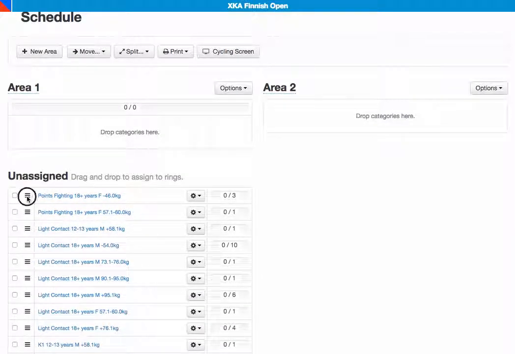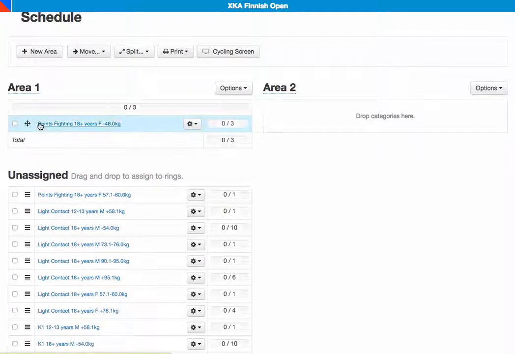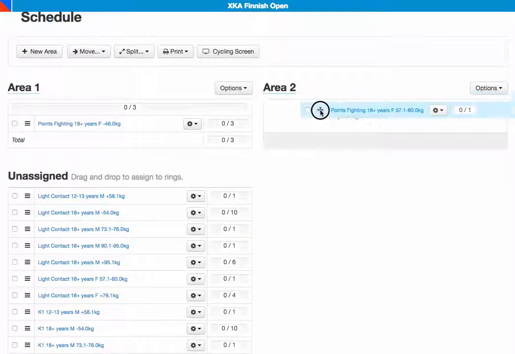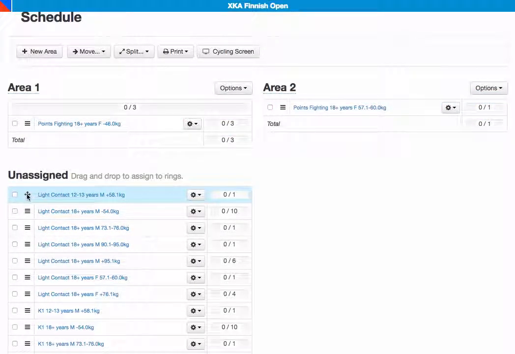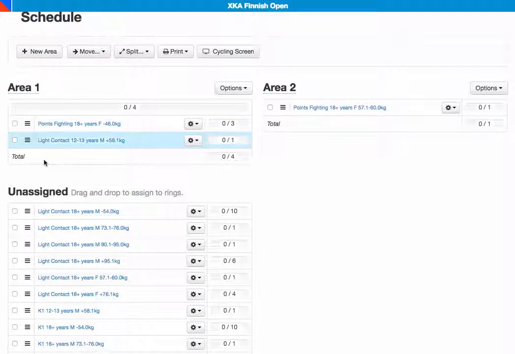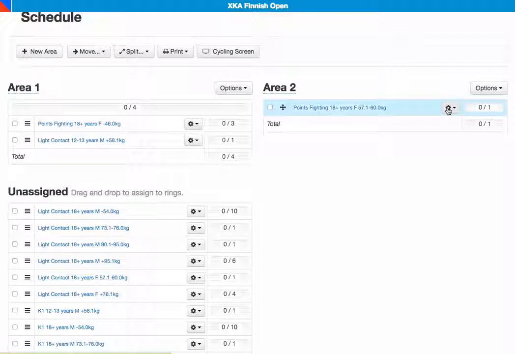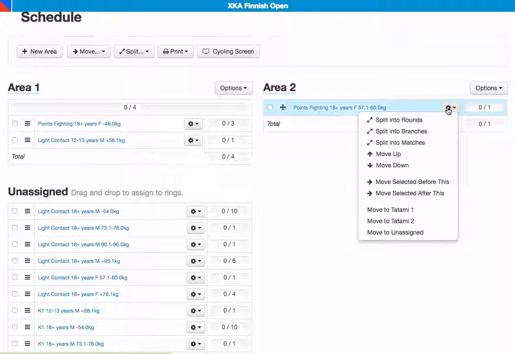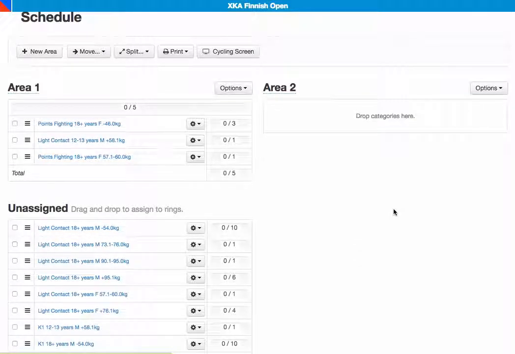One is drag and drop, which is accessible from the drag handle here. So we can drag and drop to an area, like so. Another is the context menu next to each item, which allows us to move with one click to a further area. Say there were 8 areas, we could say move to area 8 from here without doing all the dragging.